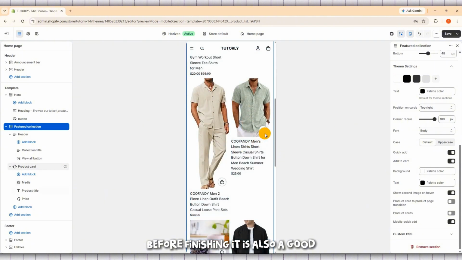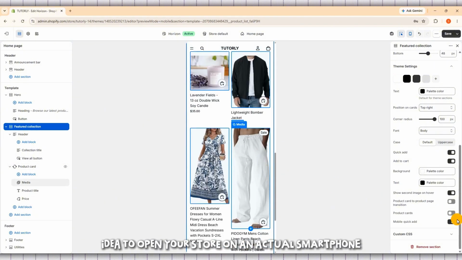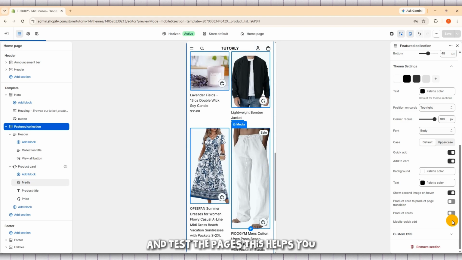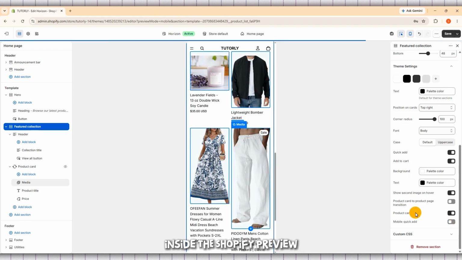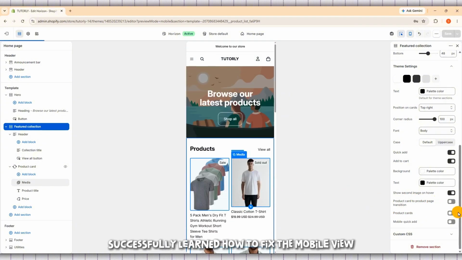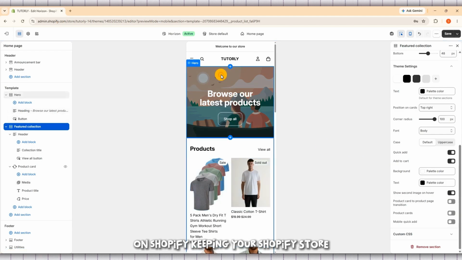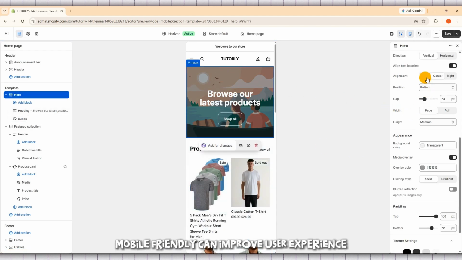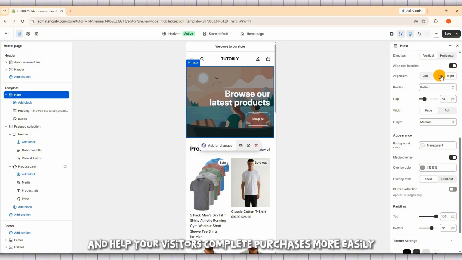Before finishing, it is also a good idea to open your store on an actual smartphone and test the pages. This helps you catch any issues that may not appear inside the Shopify preview. And that is it. You have successfully learned how to fix the mobile view on Shopify. Keeping your Shopify store mobile-friendly can improve user experience, reduce frustration, and help your visitors complete purchases more easily.